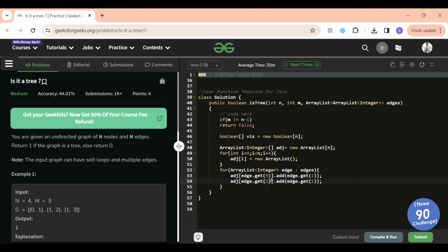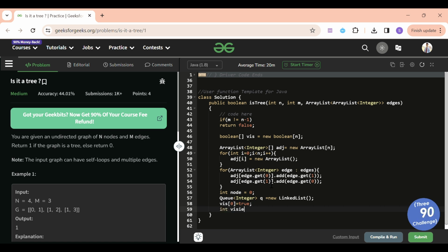Something like this. So basically this is a way to make an adjacency list, and after that I will start from 0. So currently my node is 0, I will make a queue of integer type, new linked list, and I will mark my 0 node as true, because I've already visited it and I'm starting from that. And let's count my visited nodes, total equal to 1.